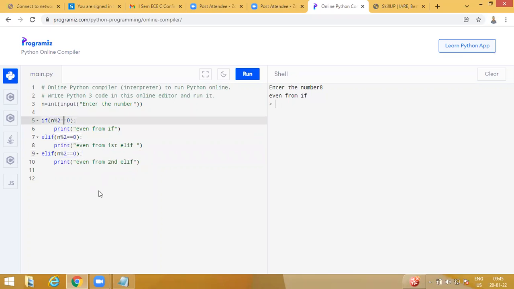Suppose I want to write not equal to here, then the first if condition will not be satisfied, that will not be executed. Then the below elif condition will be checked. I will get the message even from first elif.